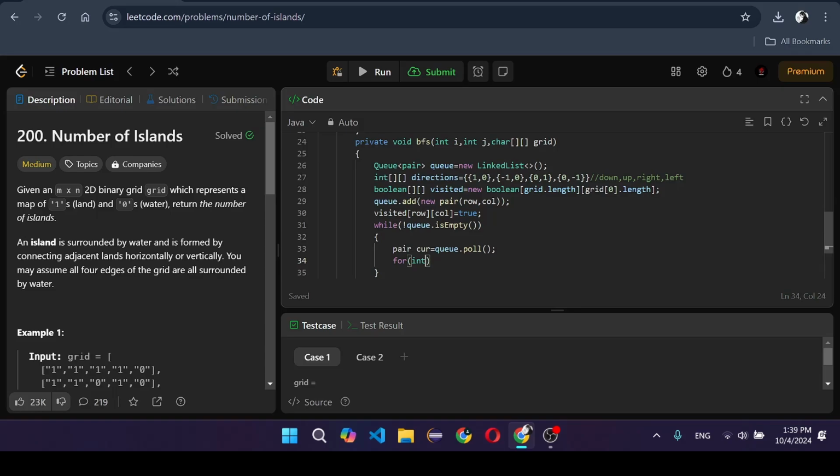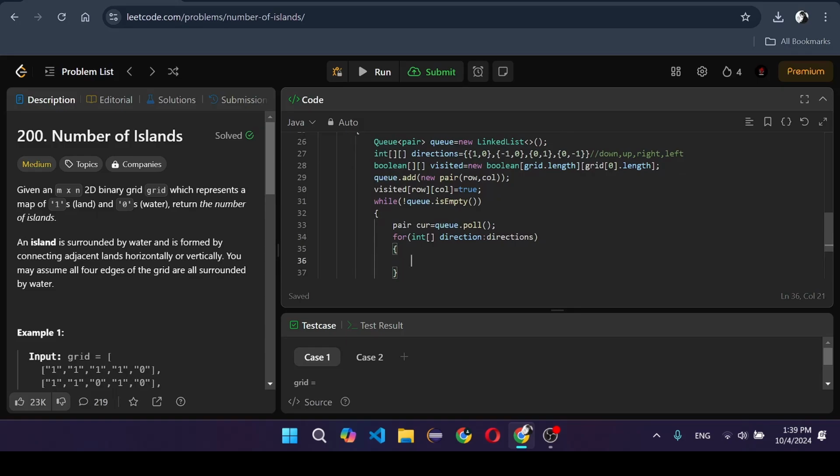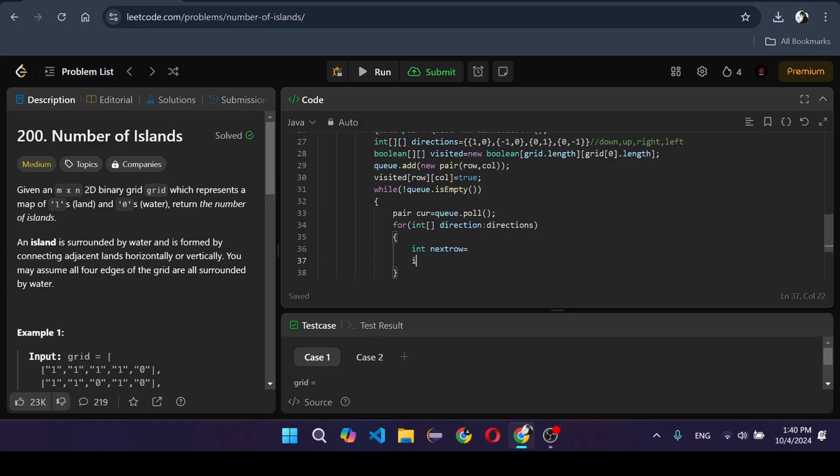Int directions colon directions. Now we are going to update it to the next row and next column. Next row which is equal to, and int next column.